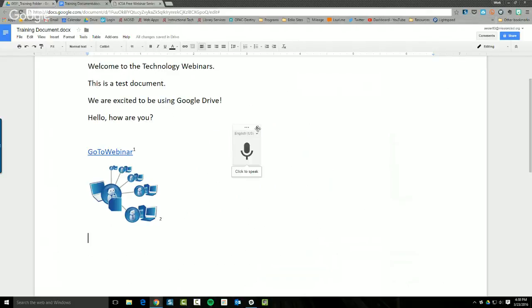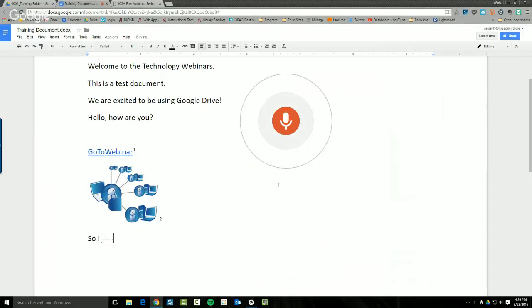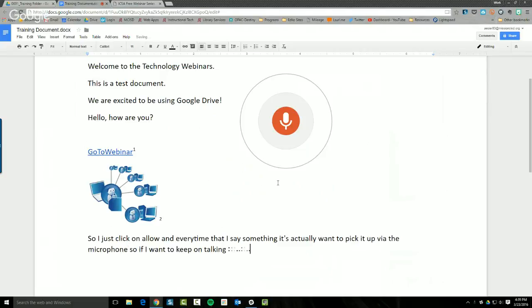And so what you'll notice is this little microphone will pop up whenever you click on it. The first time that you use voice typing, you're going to have to click on the microphone one time, and then up here on the right or on the left side, it'll say use your microphone. Once you see that, yes, you want to allow this. So I just clicked on allow, and every time that I say something, it's actually going to pick it up via the microphone. So if I wanted to keep on talking, I could.